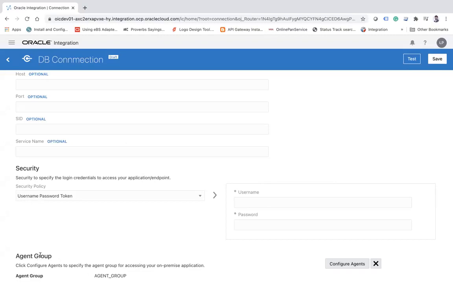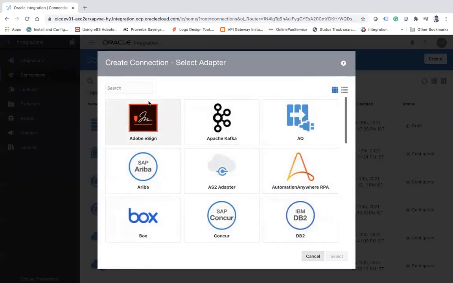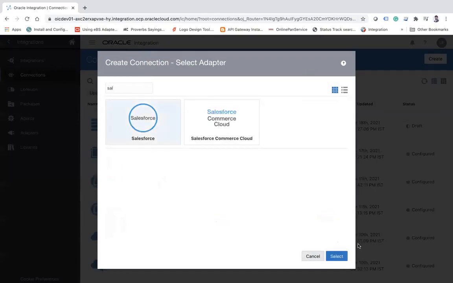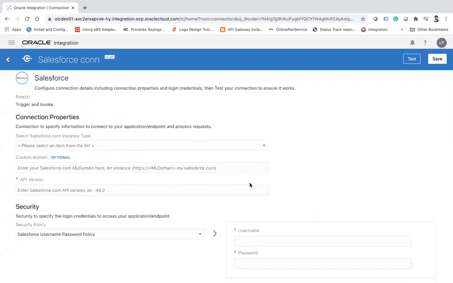So this agent group, you will not find in each and every adapter. If you're trying to create an ERP adapter, for example, or the Salesforce adapter, you will not find this. Which means the Salesforce should be on the public cloud. Here you don't see the agent. So agent group, you can refer to the specific adapter, not for all the adapters.